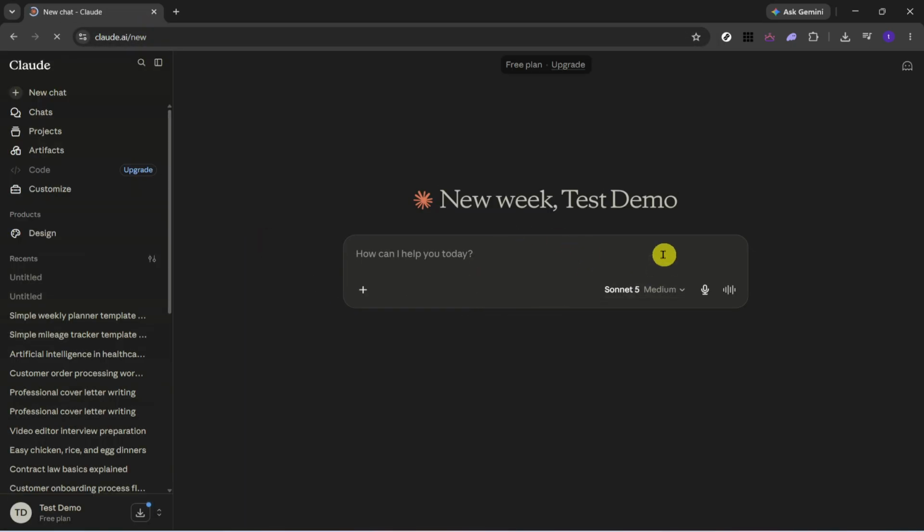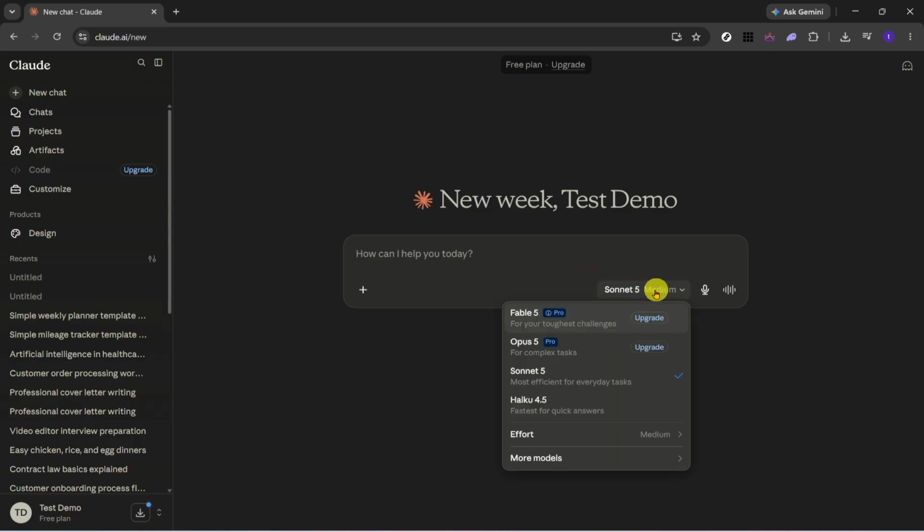model. Once the app is open again, look at the text box area and click the drop-down menu associated with model selection. This drop-down is where Claude typically lists the models available for use in a conversation. Open that menu carefully and check whether Fable 5 now appears in the list.